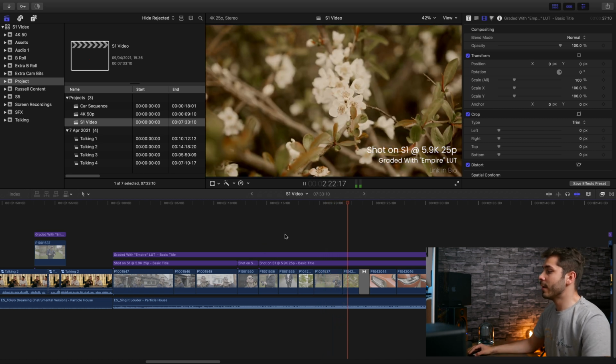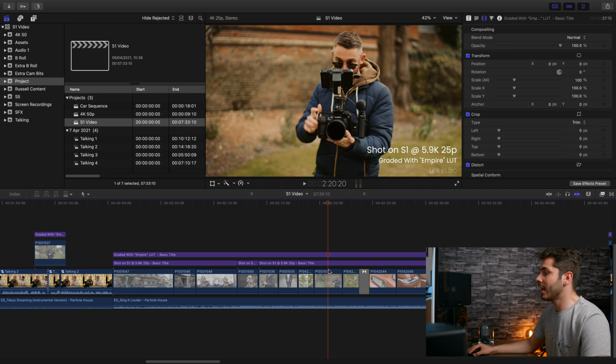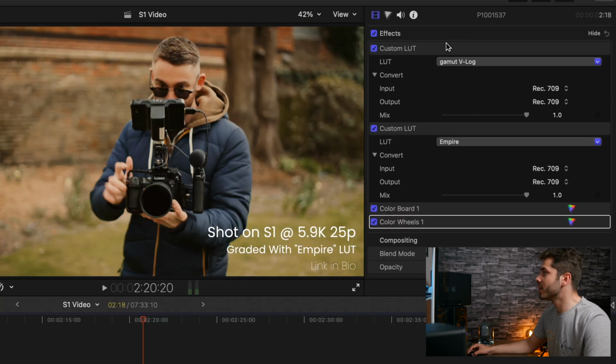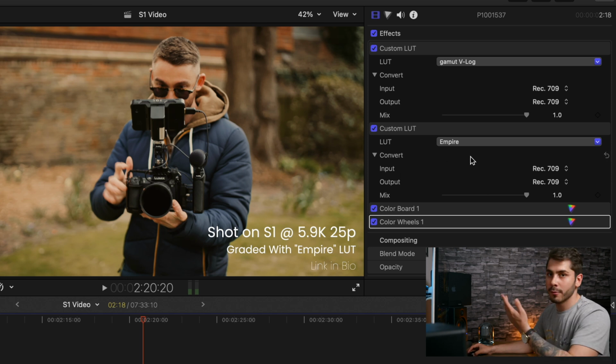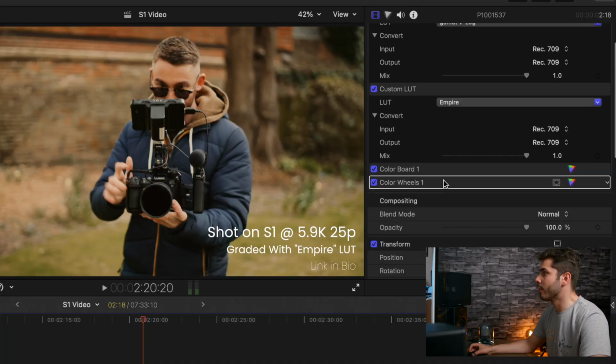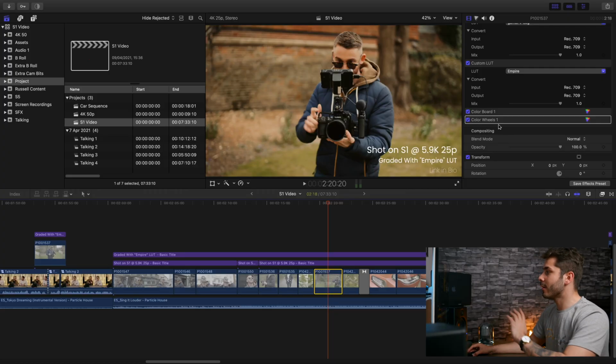Just so you guys can see what the grading looks like, let me put up one of the clips. If I stop it here, I'll show you. I have the conversion LUT added, as well as the look. I've got Empire Light by Russell Kent. It's a really good LUT, you should check it out. And of course the color board and also color wheels on this particular one. I don't know why I used color board and color wheels, but there you go. So you can see that everything's loaded on there.